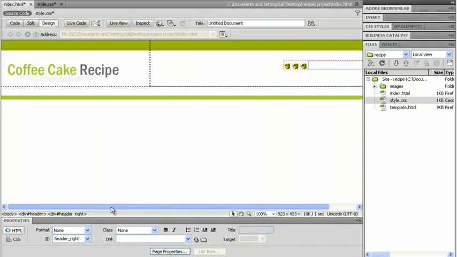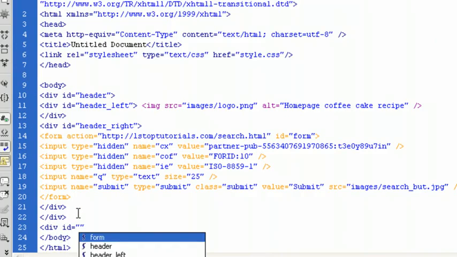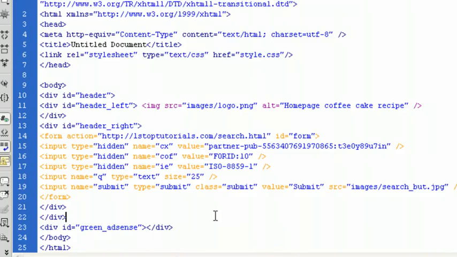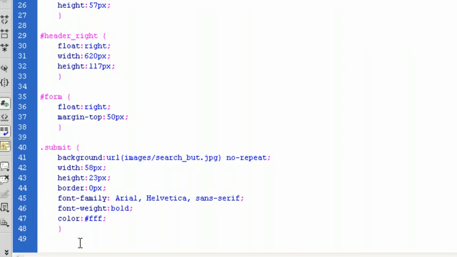So I want to go to my code view, and outside of the header, I want to make another div ID, and let's call it green AdSense, just so I know what it is. Like I say, you can call it anything you want. Let's come to the style sheet and call upon that ID, which starts with a hash sign, green underscore AdSense, open and close.